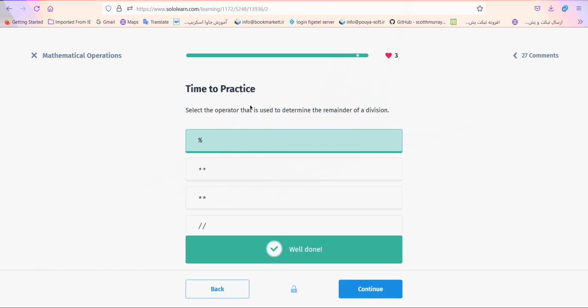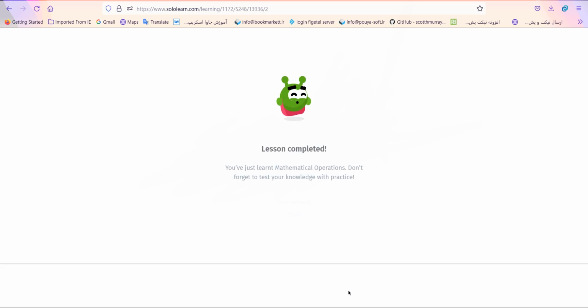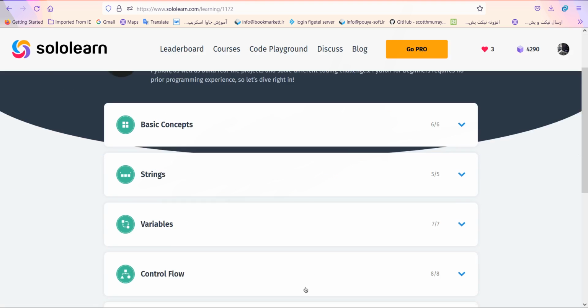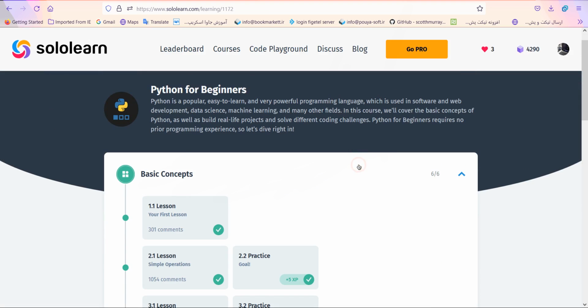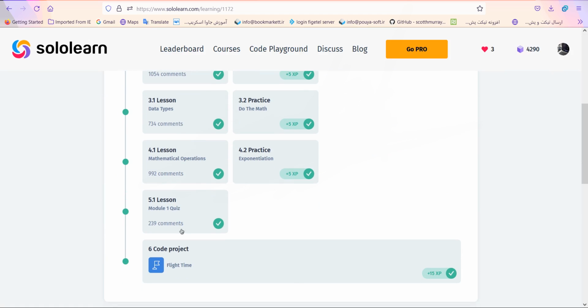And the last practice is here. Select the operator that is used to determine the remainder of a division. Modulo sign, that is the percent sign. Okay, congratulations, lesson completed, and we should go to lesson 5 in the next video. Lesson 5 is a module quiz that covers all of these lessons that we learned before, and we should just do this quiz in the next video.